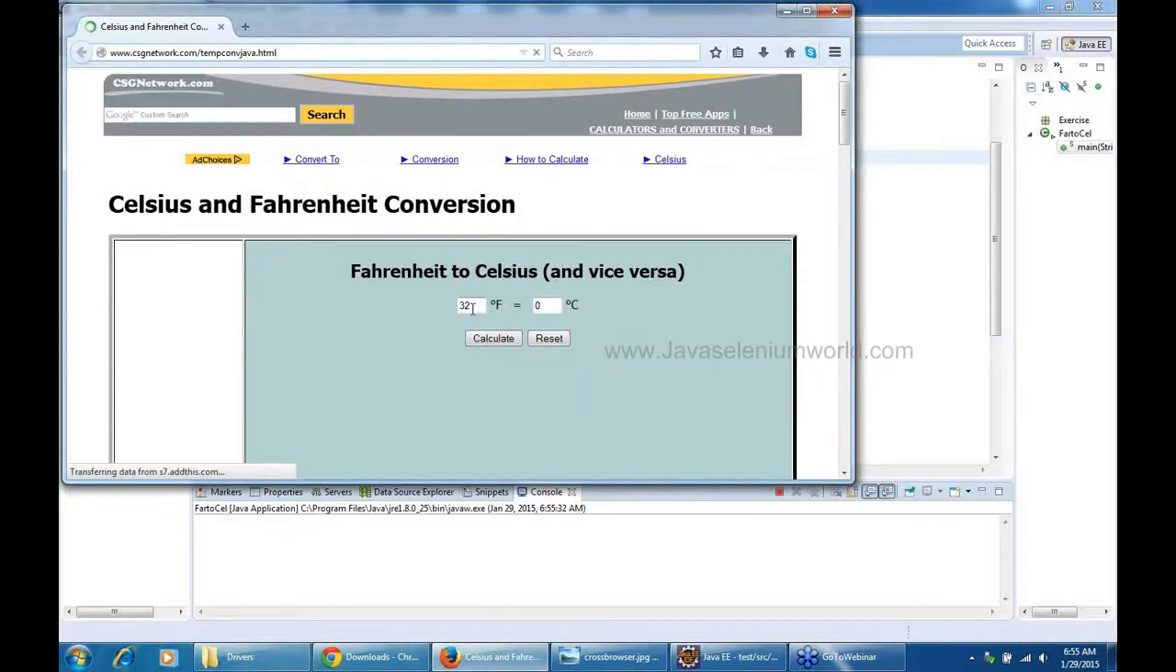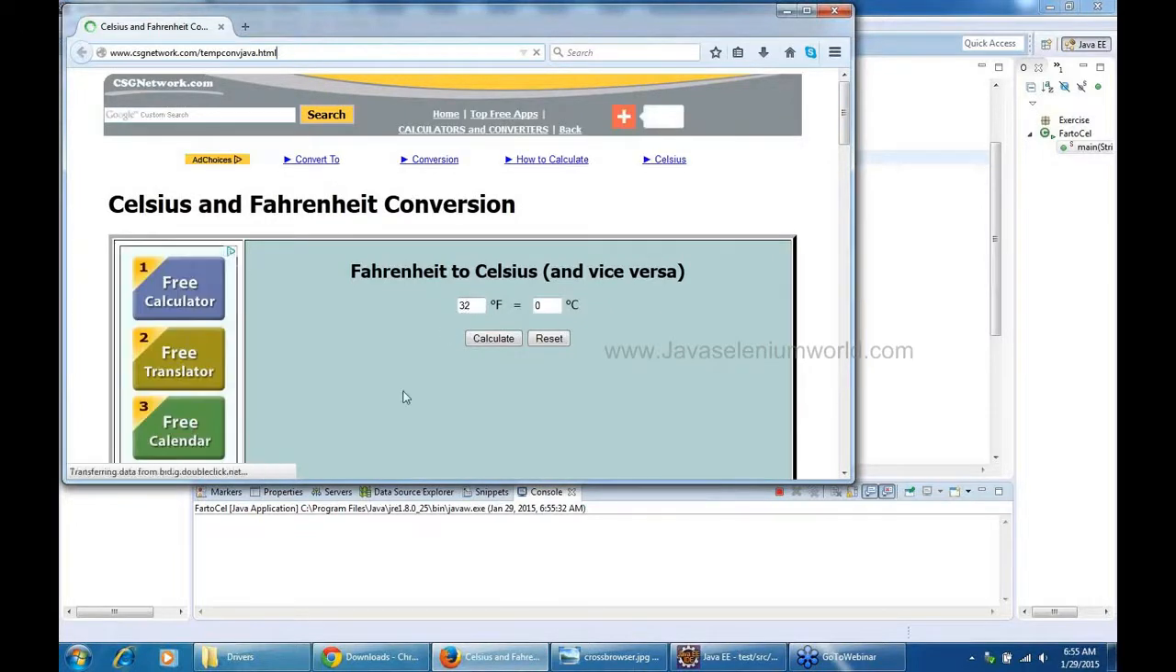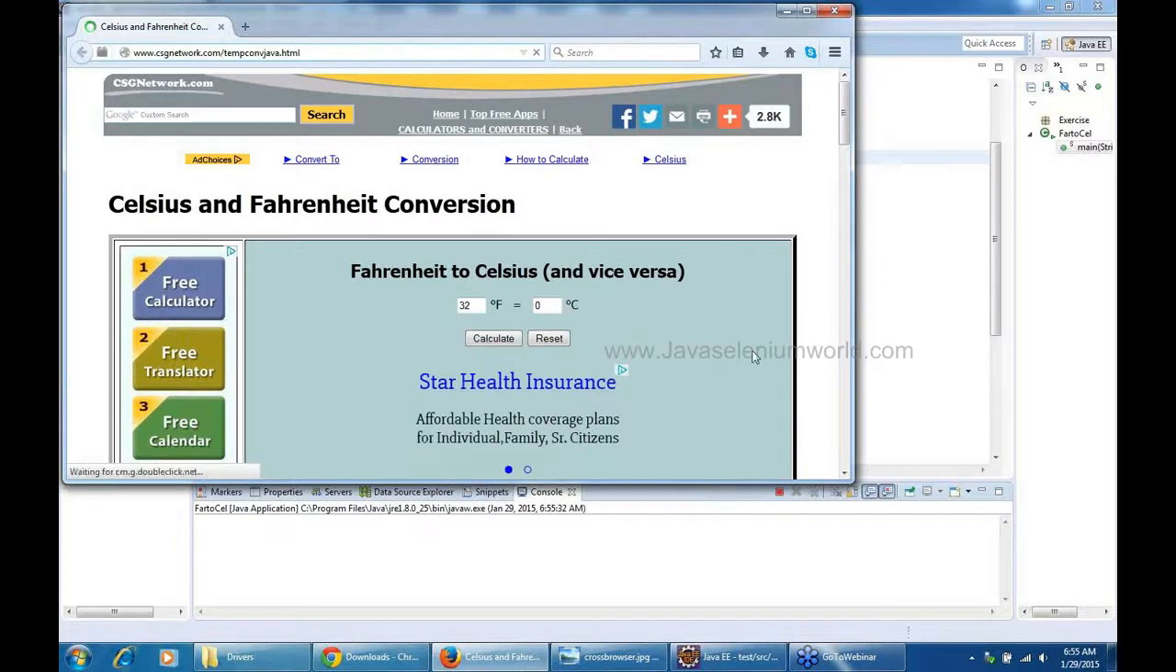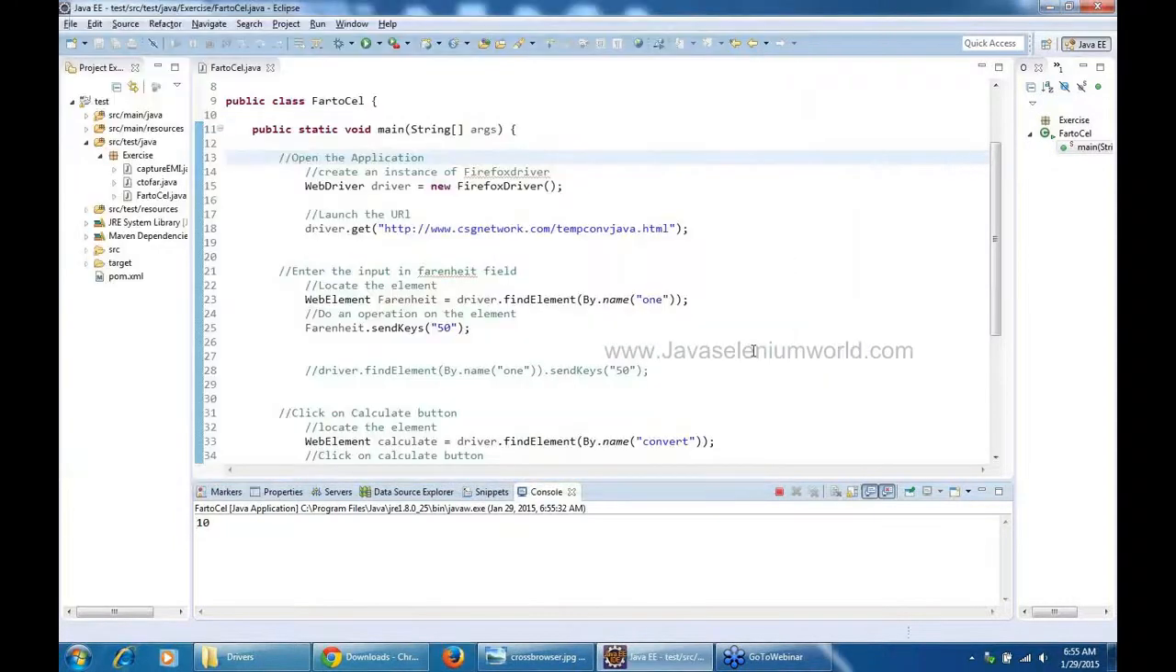If you enter the value 50 in this Fahrenheit field and click on calculate, the value 10 is created by the application. The script extracted the value 10 from the application and it's showing it in the console below.